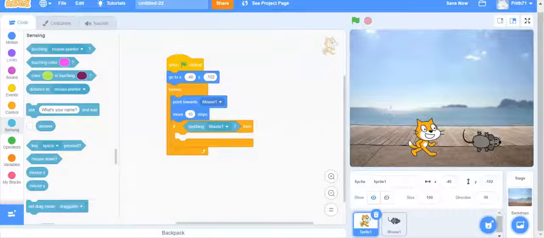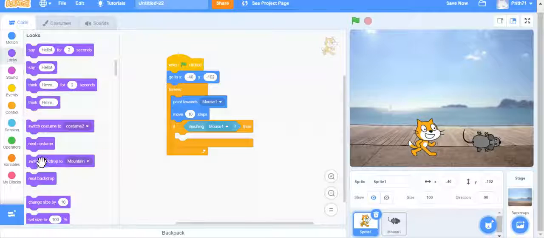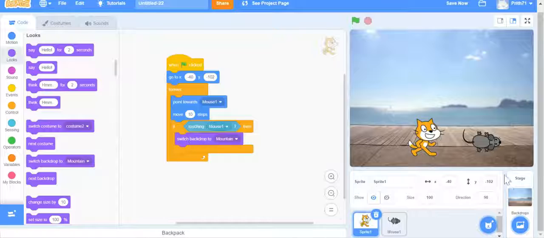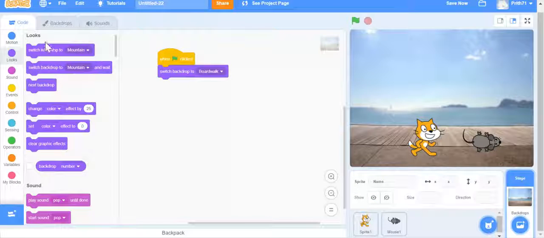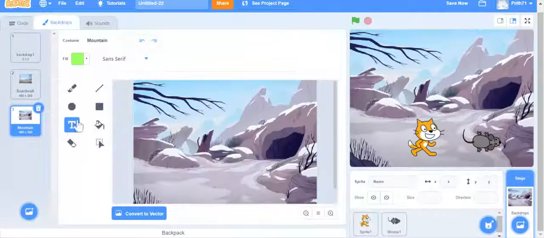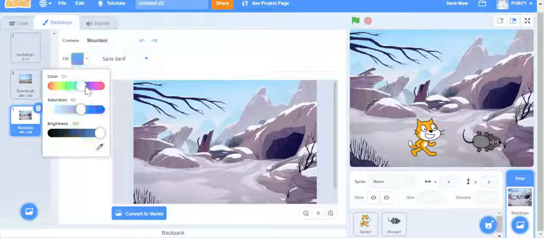what is going to happen if touching mouse, then we are going to switch the backdrop, and it will show game over, you lost. So first thing is simple. We're going to switch the backdrop to the mountain. Now we are going to go to stage again, go to backdrops, and go to the mountain. Yes, the text is selected. Now I'm going to make the color of this text red.